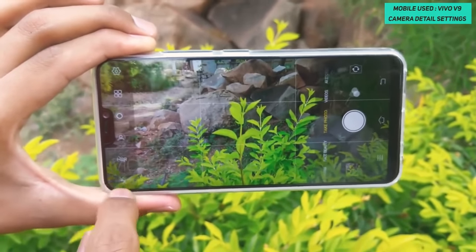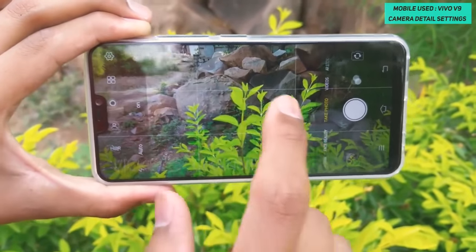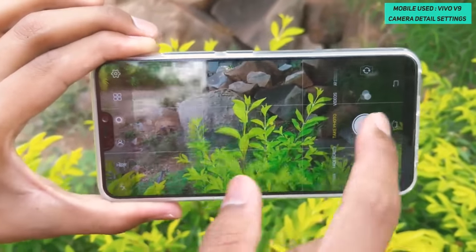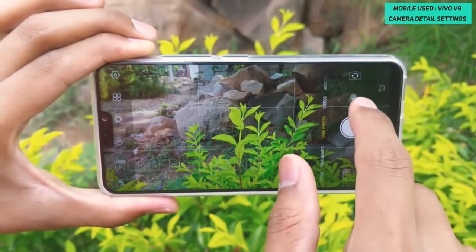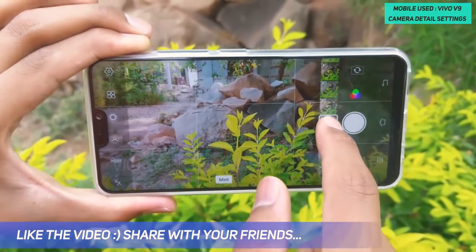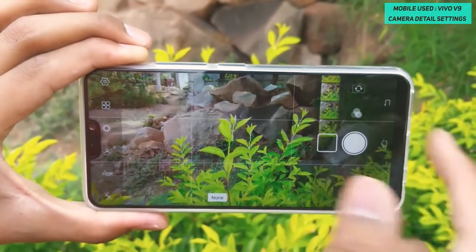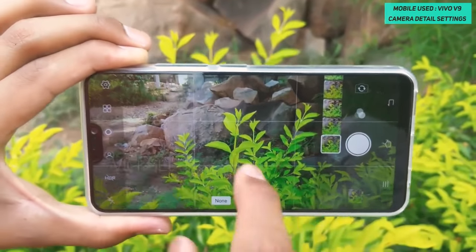The other setting is this flash. You can permanently switch on the flash, switch it off, or set it to auto. So these are the settings available on the auto mode. There is one small circle here. If you tap on that, you get the live filters, wherein you can change to some really interesting filters, just like how it is available on many other phones. So you can use those funky filters.